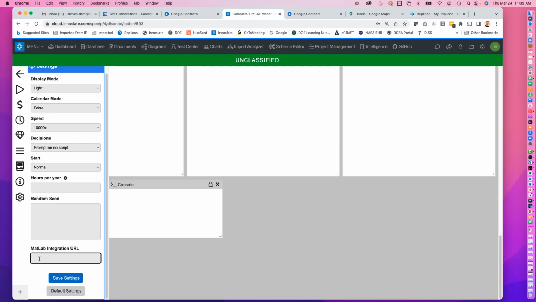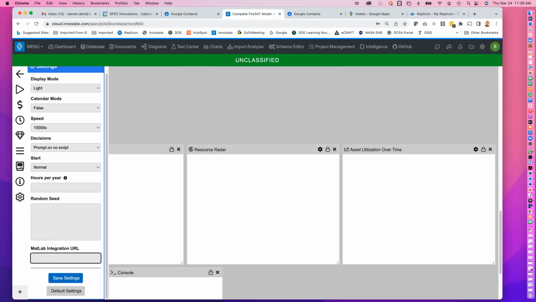Matlab integration URL, that's here. So this is for us to be able to connect into Matlab. We need to know where it is. And again, it's going to be on your desktop, or it's going to be something else that you have available to you that way. By the way, this feature is only available in our enterprise version. But you can set up the enterprise version on the cloud as well.